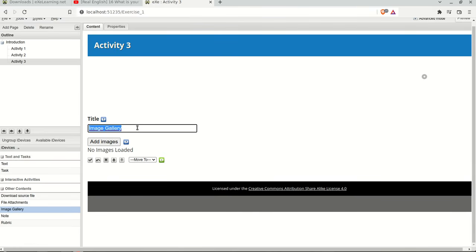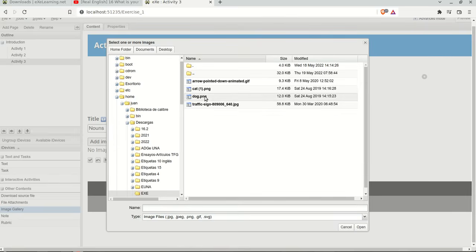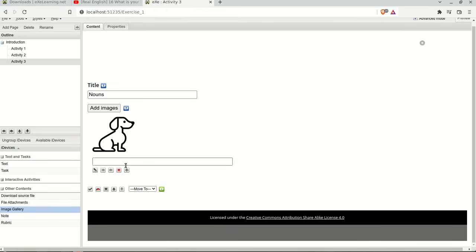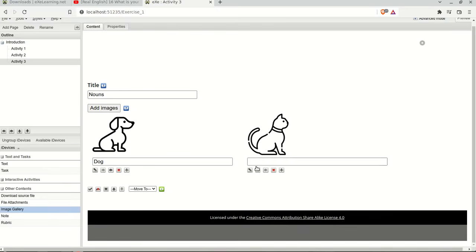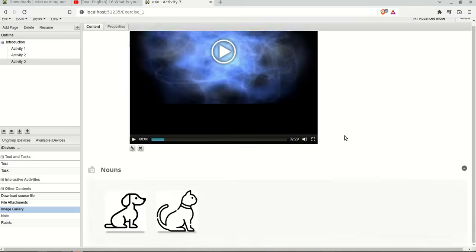Let's call it nouns, for example. And you can keep on adding words, for example, to illustrate a glossary. So you have the image, right? Dog. You add another one, and you can keep on adding as many images as you need. Let's see, okay. Cat. And click on done.